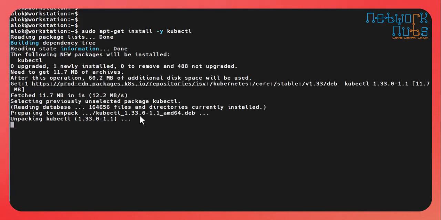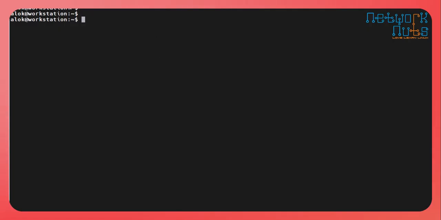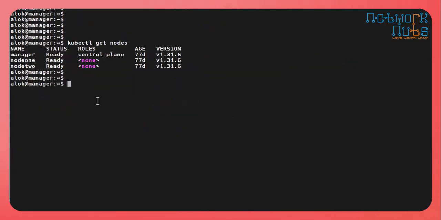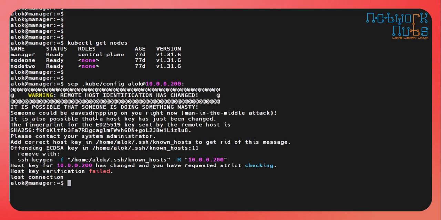Now I should also have the config file here. Without the config file, kubectl is of no use. Just waiting for it to finish and then we will proceed further. Now I need to have the config file. My workstation IP is 200. I'm going to get the file with scp of the kube config to 10.0.0.200. The file comes to me.